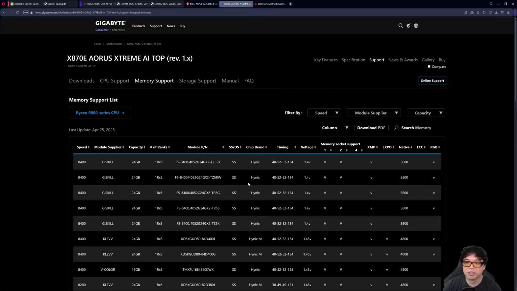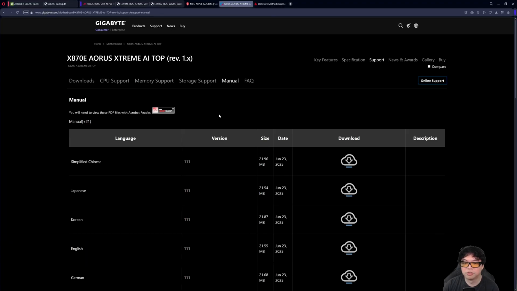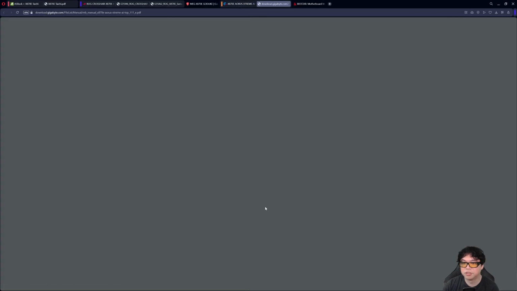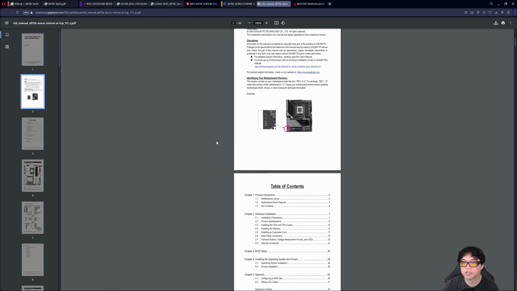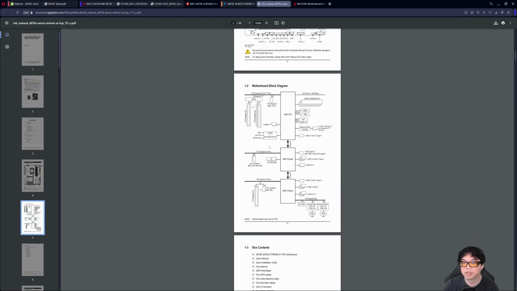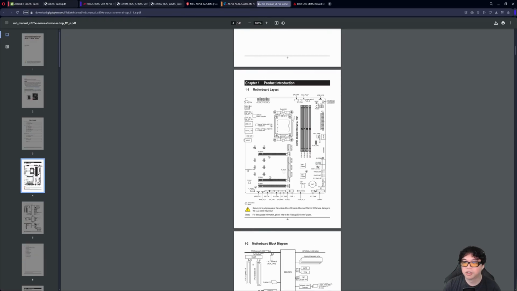So you have the QVL list, and it's a pretty detailed table. It shows you all the timings, primary timings, the voltages, memory socket support, meaning 1 DIMM was tested, 2 DIMM was tested, 4 DIMM was not tested. So if you want to sort by capacity or module, supplier, speed, all that stuff, CPU series, it's all here. And then the manual is going to be pretty straightforward, the same as the others. You just click on the manual, and then you have access to things like the block diagram and the motherboard layout.